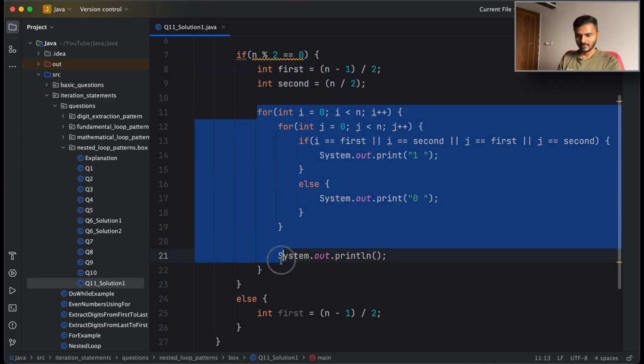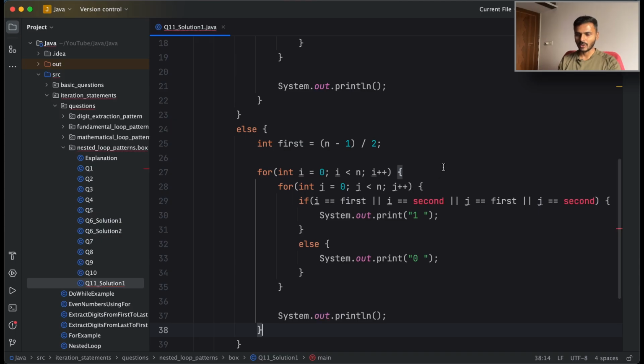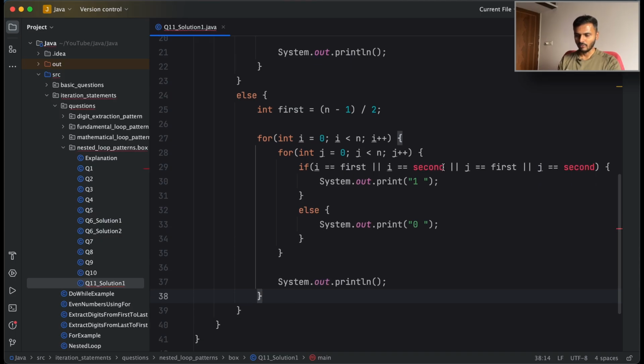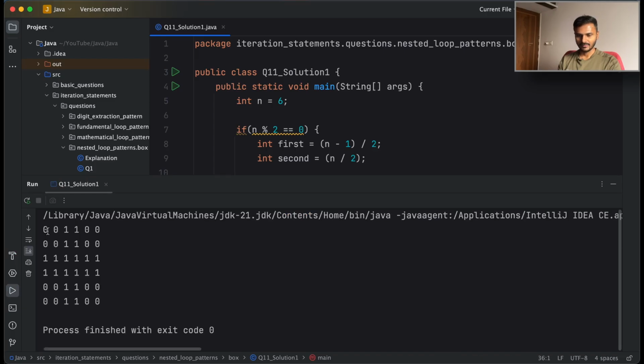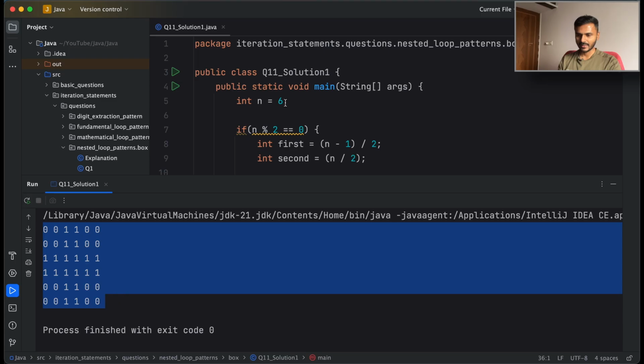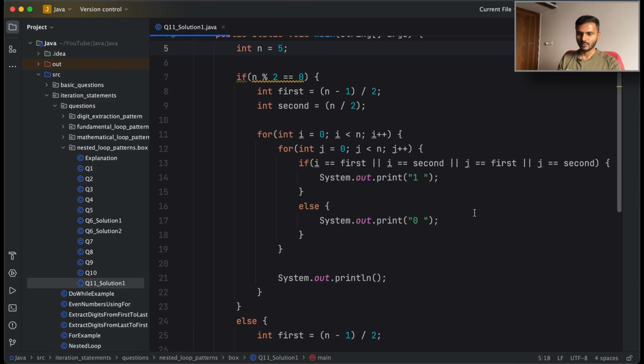Now, let's copy this and put this over here for the cases where n is an odd number. And the change we will have to make over here is that we'll just have to check if i is equal to first or j is equal to first, right? And all of the other parts of the code will remain the same. So if I run the code now, what do we get? Well, we get this, and that's what we expected. If I change this to 5, what will we get? Well, we will get whatever we had expected, right? So this code seems to be working absolutely fine.